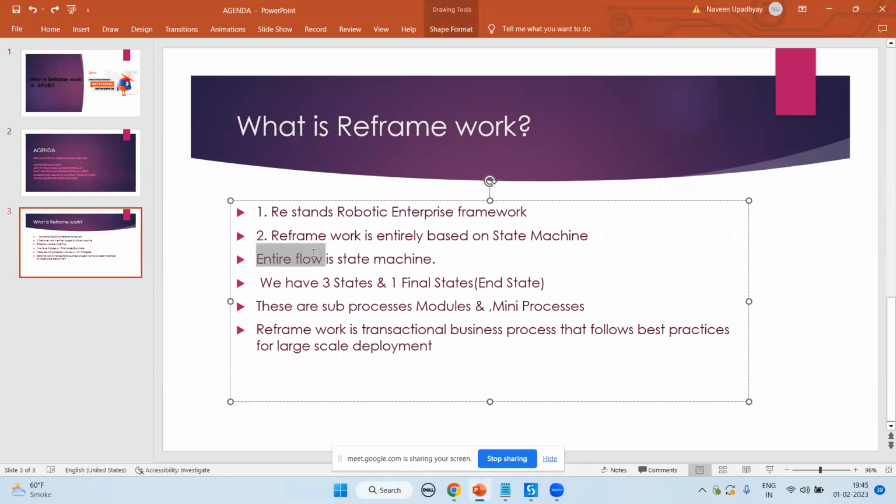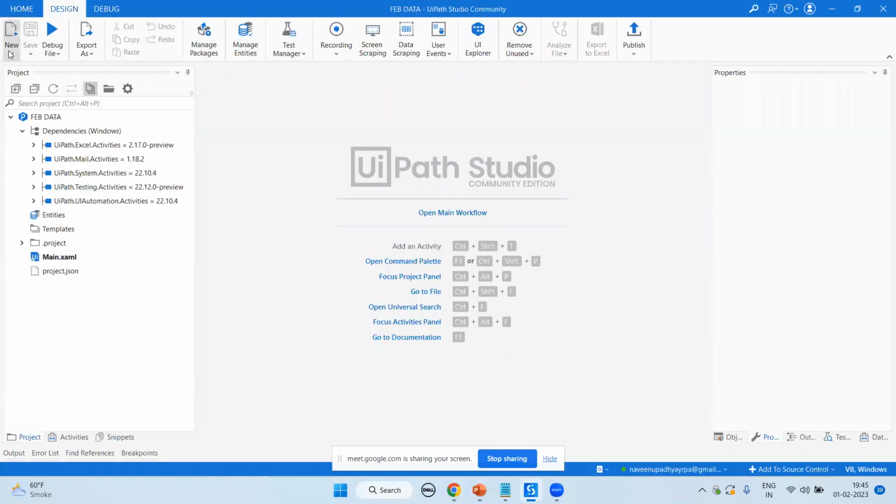Let me come to the third last slide. The entire flow is state machine. Means in RE framework, if you want to learn RE framework, you have to first focus on state machine. What is state machine? How to create the state machine? That we have already learned. So we will go for RE framework, and I will tell you what is state machine. Here in UiPath, if you want to create the state machine program, I will give you a little bit of introduction.